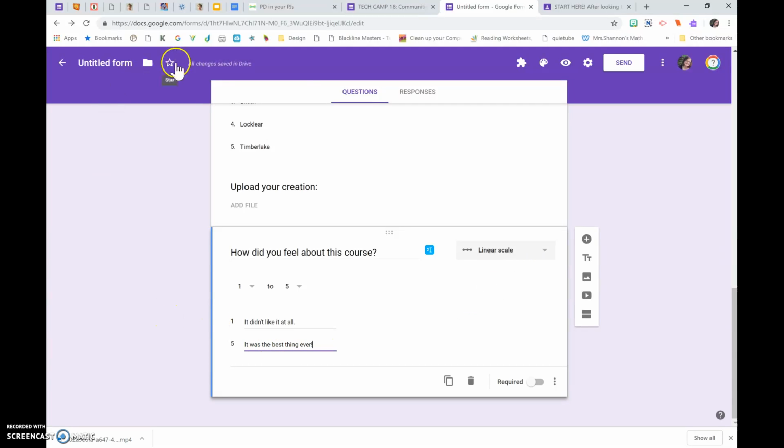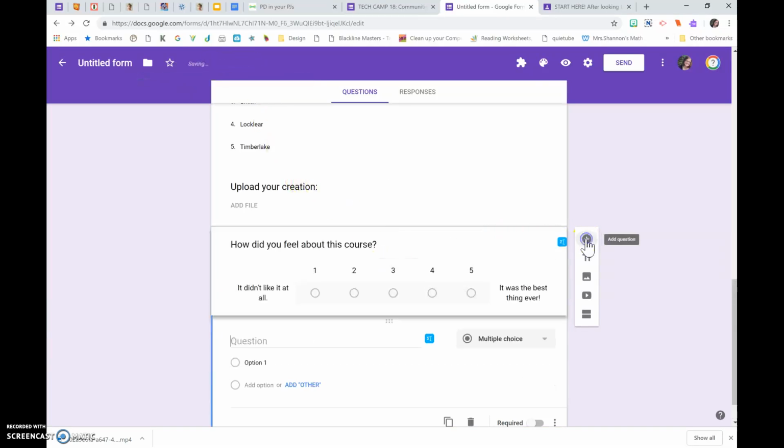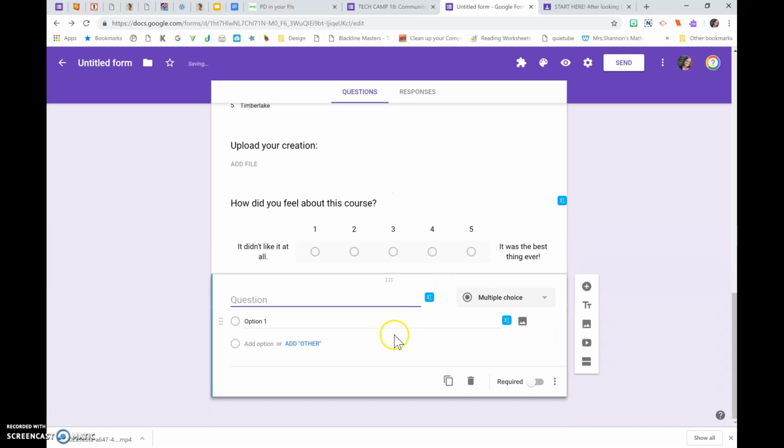As you see up here, it says saving and then all changes saved in Drive. So everything I'm doing right now is automatically saving, just like anything you do with Google. There's my linear scale. It popped up. So you can see, I didn't like it at all. It's the best thing ever.